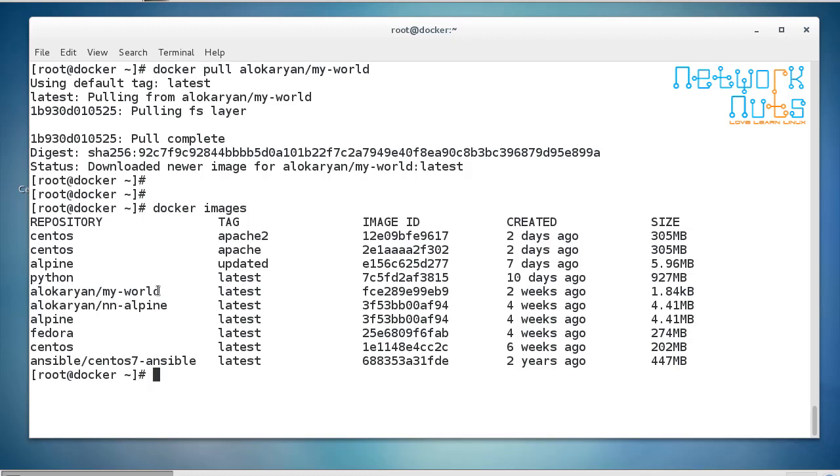So this is how you should be able to upload an image into your account and download it. And obviously when the image is in your repository on Docker Hub, it's something like GitHub. You can share it with your team members also.